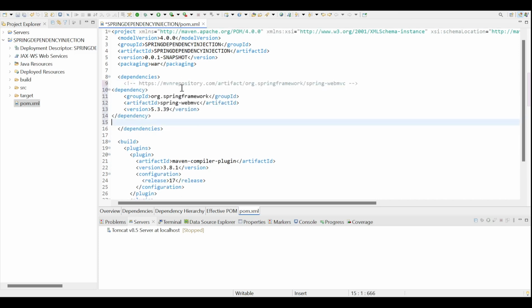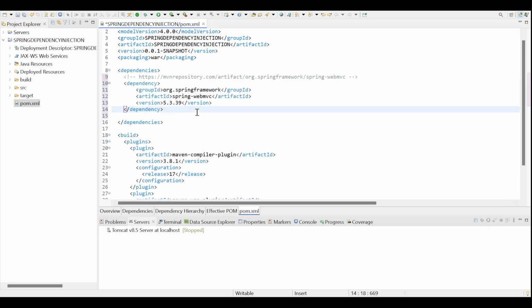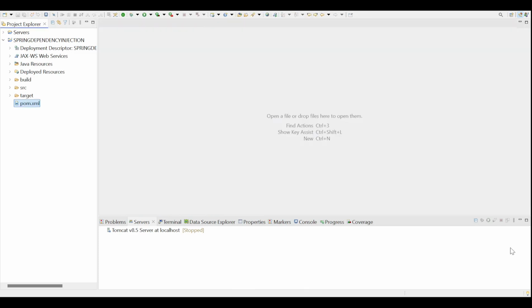You can paste the dependency here. So this is the dependency I already copied from the website, and paste it here. This dependency helps us to create a Spring MVC in a Maven web project. Once the dependency is added, we can save the file pom.xml. While saving, we can see some progress in the bottom right corner. It will download the required jar files. Once the download process is completed, we can close the file pom.xml.